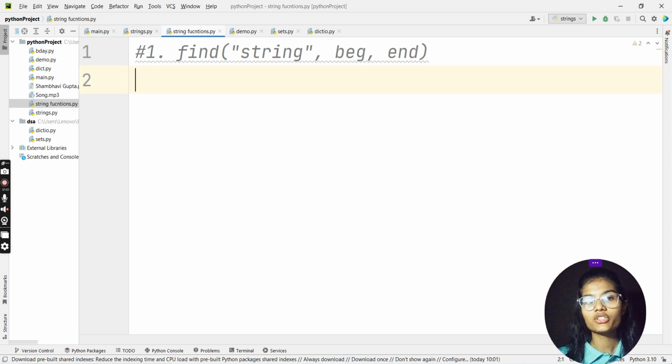One thing about the find function is that if it does not find the respective string in the given range, it will return -1 as the final output. And whatever is the first occurrence of the letter, it will return that.